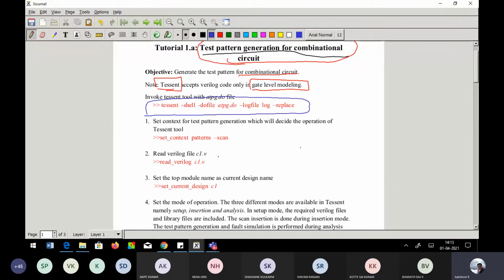Similarly, you can also do that here in the Tessent tool. So you can write a do file and invoke it once with a single command. You can get everything. All right. So what is there in it? Let's try to look into it.